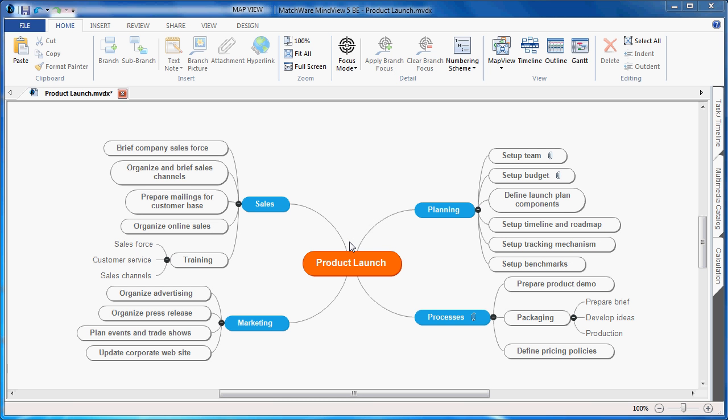Welcome to MindView 5 Business Edition. MindView 5 uses the Microsoft Office 2013 style interface. This helps new users feel at home when working in MindView. The tab-driven system across the top has the most frequently used tools within the program.